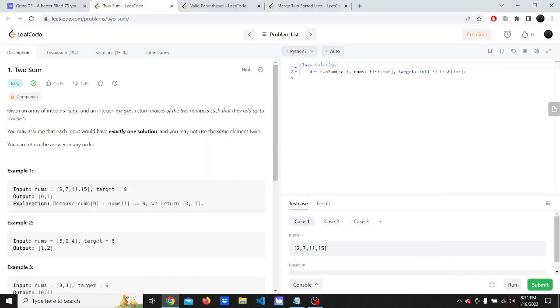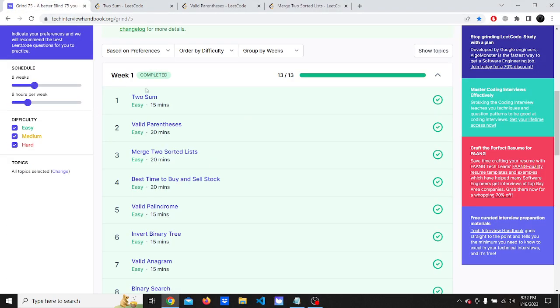Hello YouTube. Today I'm going to be solving three LeetCode questions: two sum, valid parentheses, and merge two sorted lists.